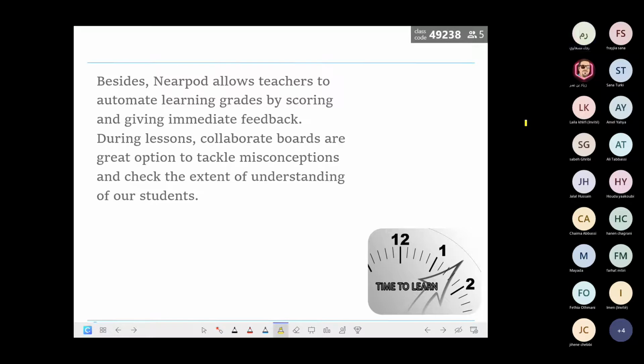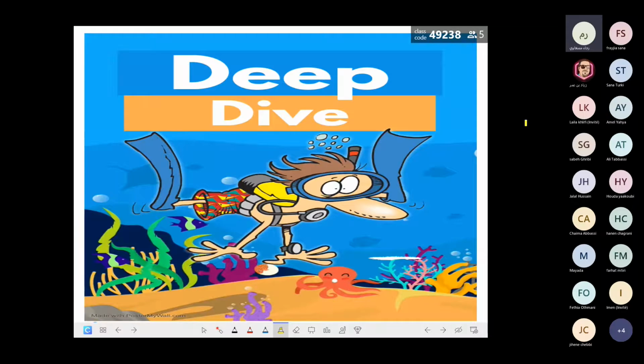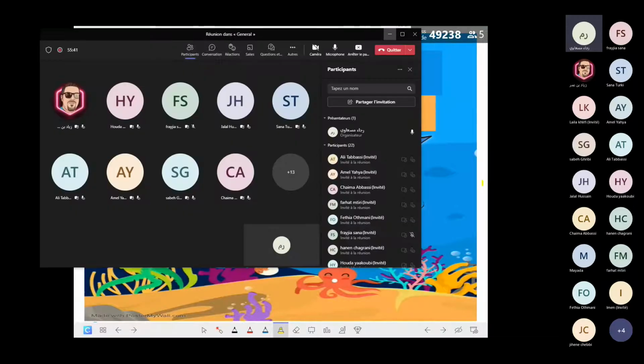So I will pause before going to the deep dive, as usual. We will have some practice together. Let me check the chat box. So you hit on this circle button, and if you have any questions for clarification, any ambiguities before I move on, be my guest. I will wait a few seconds and then we will go back to the practice.